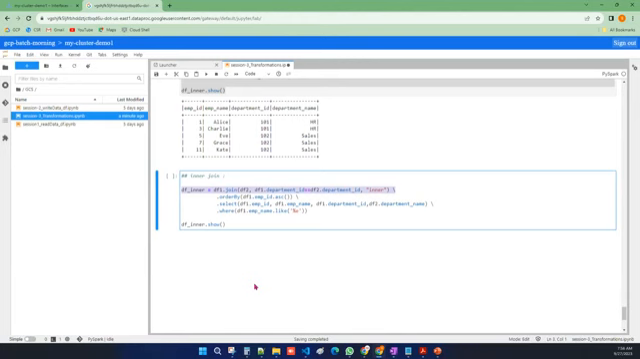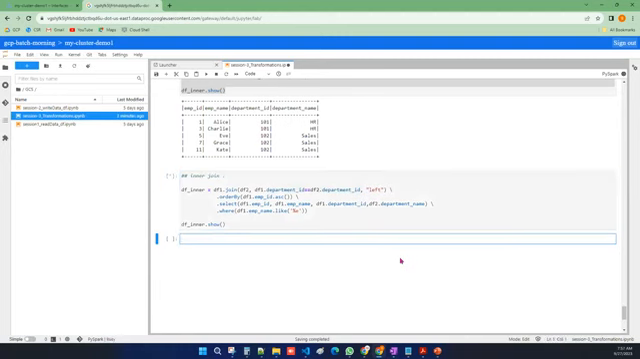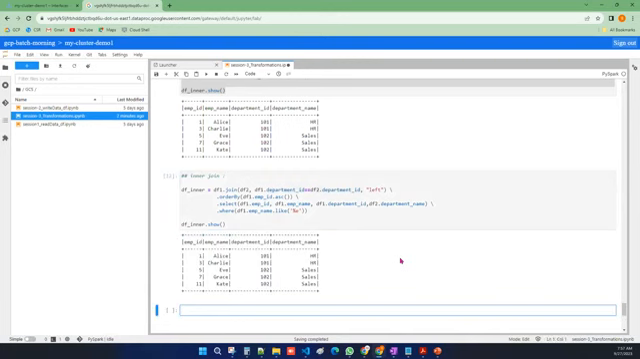Correct. See here, the joining is the same. When you want to join data frame 1 with data frame 2, and the condition is also the same, the only thing is the join type. This is your join type. So just change it from inner to left join, then automatically everything will be good.